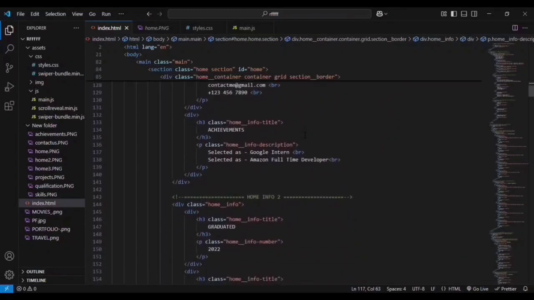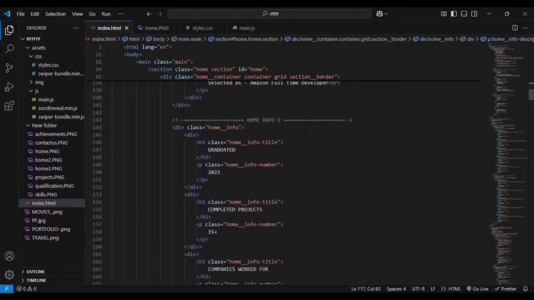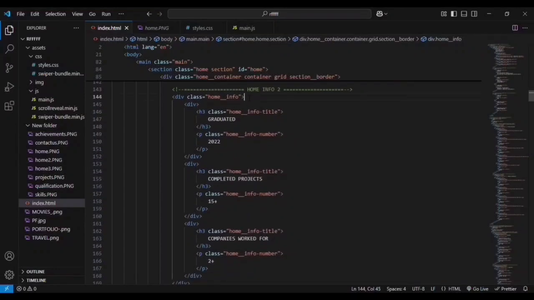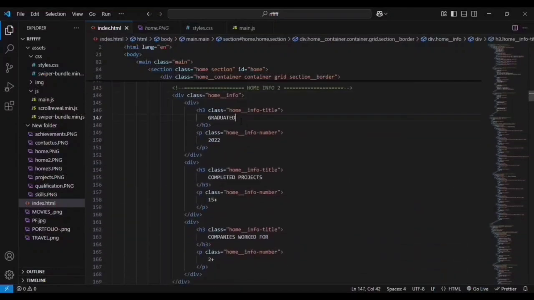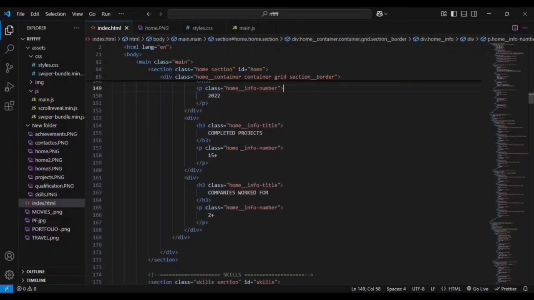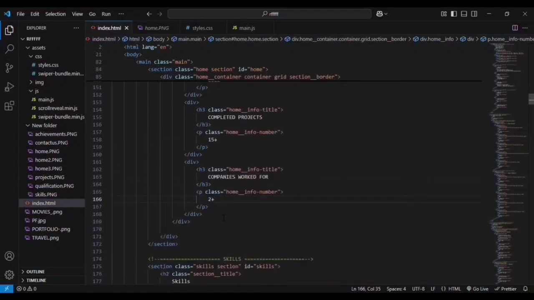Then we have another div that is home info, the same as the above div. We have copied it again. Here we are using the h3 element as well as the paragraph element, and we are adding the graduation year and date, and then we are adding the completed projects, 15 plus, and companies worked for, 2 plus. This is the same code that has been repeated again, so I'm not explaining it, you can see that.